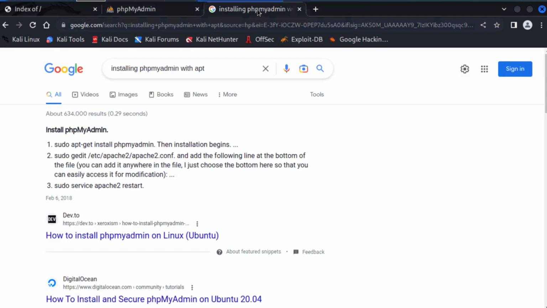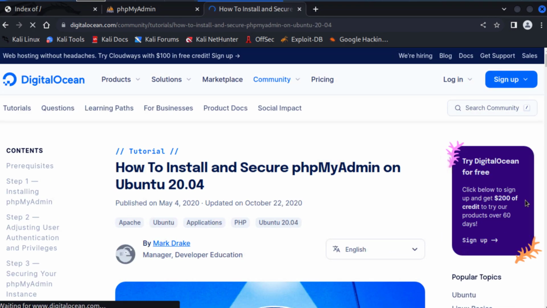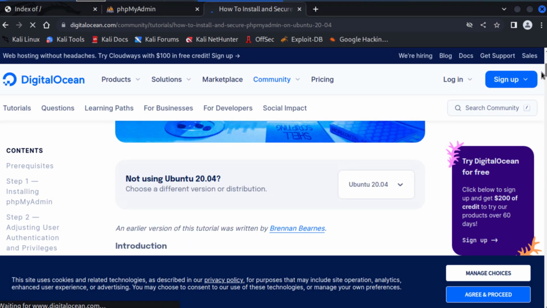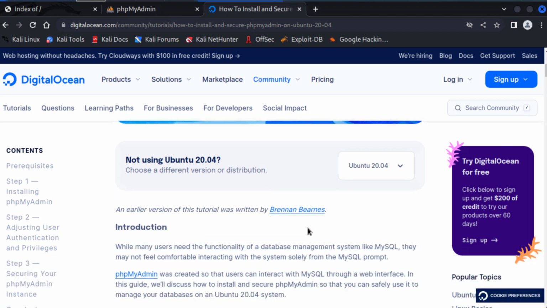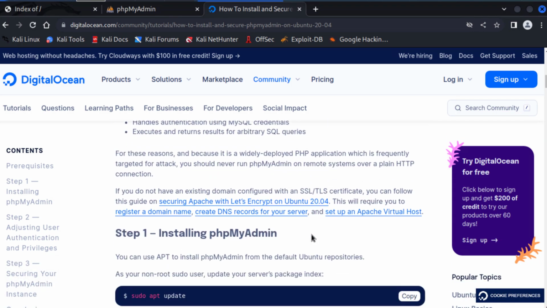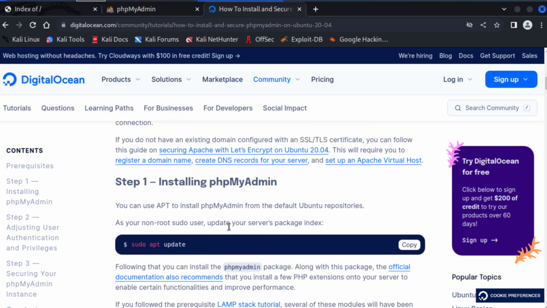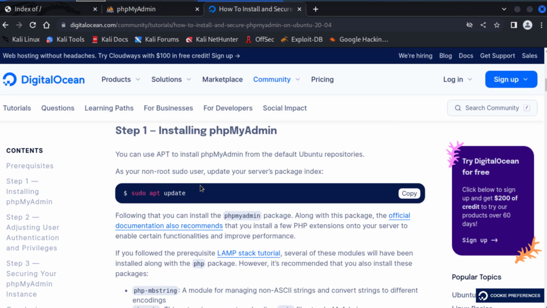If you were to search for installing phpMyAdmin with apt, you're going to come across this nice DigitalOcean article right down here, and I'm going to click on this one. This works out pretty well because we are running Ubuntu version 20.04. We first want to make sure that our system is up to date. I already ran this, so we're good to go for that.